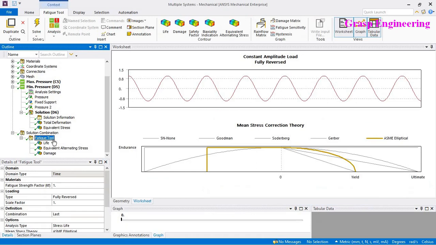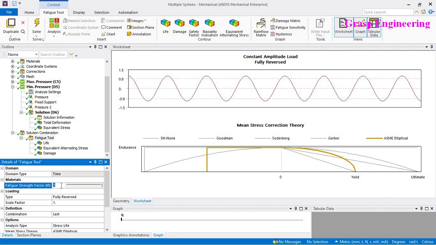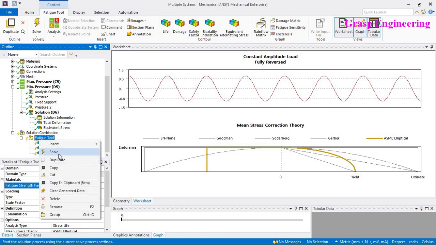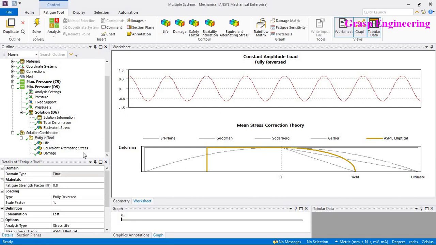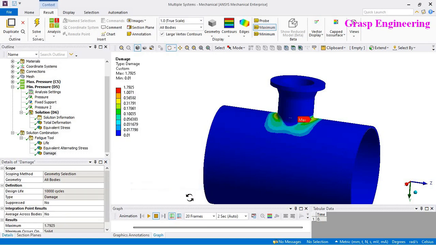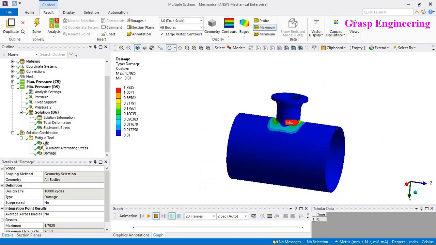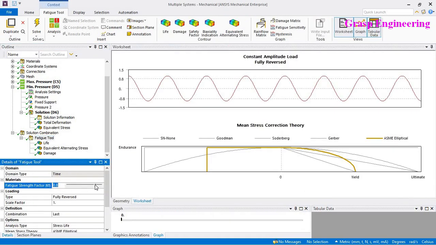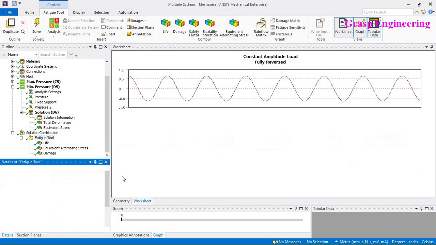Okay, and here you can see our fatigue tool. So if you want to vary this value, let's define 0.8, then you should notice the difference in the life. If you see here, our life is reduced to 5.5, and if you see the damage, it is increased to 1. So basically it is failing in this case. Okay, so that is the importance of our fatigue strength reduction factor, fatigue strength factor over here.